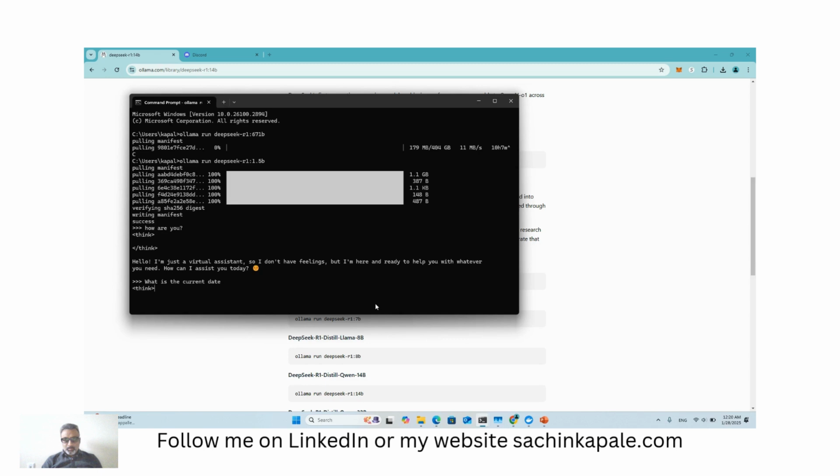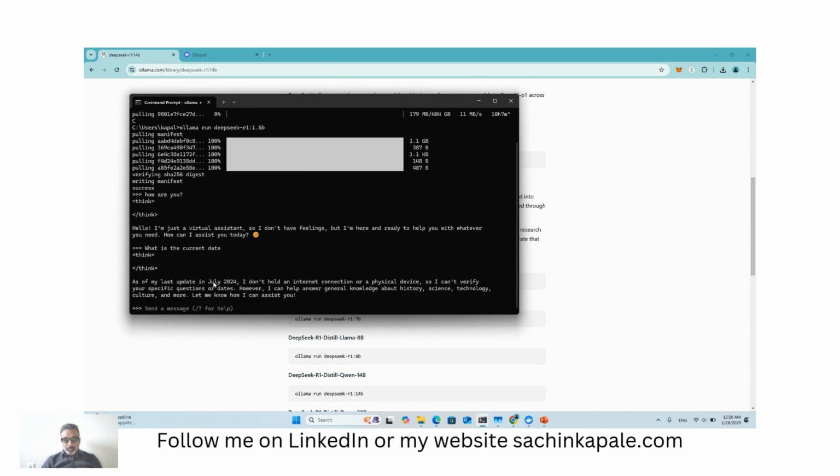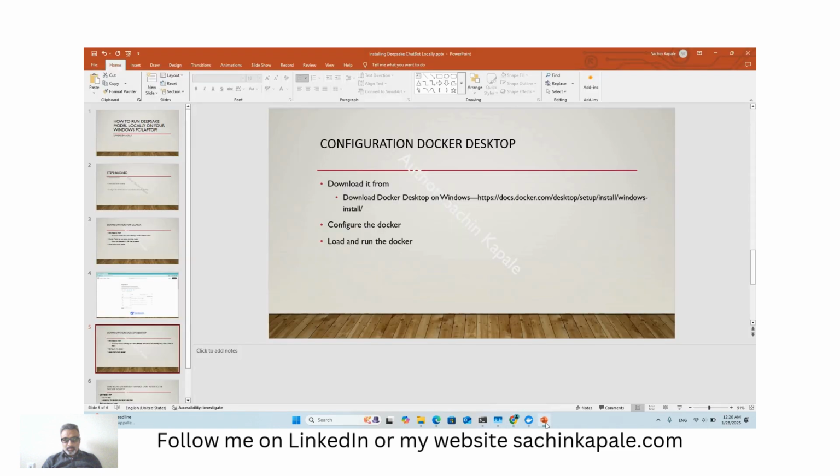I don't think that it will be able to answer, but its last update was July 24 data. I don't have an internet connection or a physical device, so I can't verify your specific question. So the cutoff time was July 24 data. So that's how you can chat with this model after installing. It's easy. But if you want to have a nice UI, then let's follow the further steps.